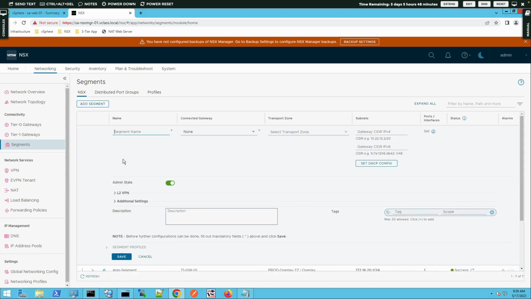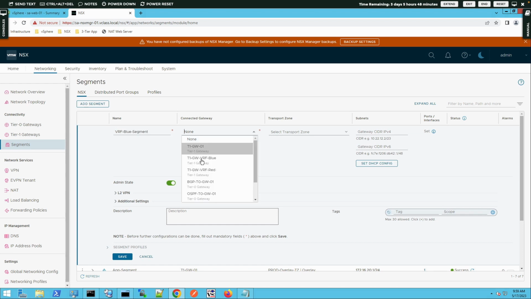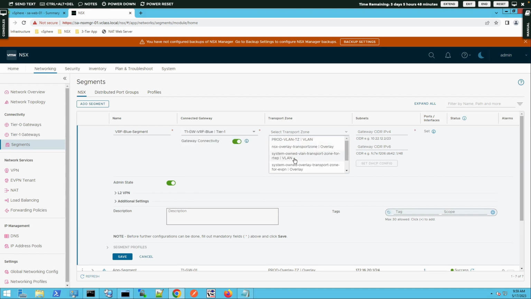We'll go ahead and add a second one, VRF blue segment. Connect this to the T1 GW VRF blue gateway. Again, overlay, prod overlay TZ. And 172.16.40.1/24. Again. Now, why are we doing a duplicate IP address here?